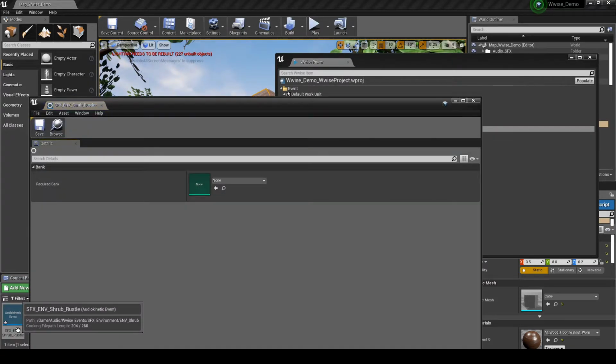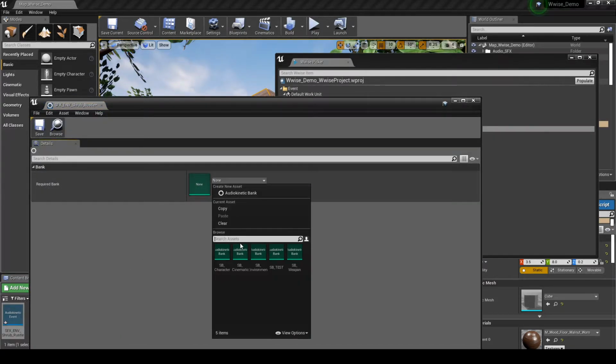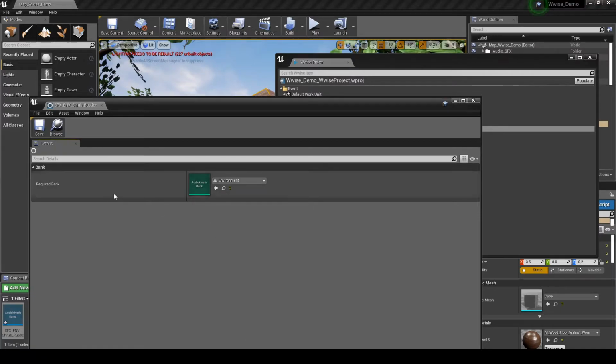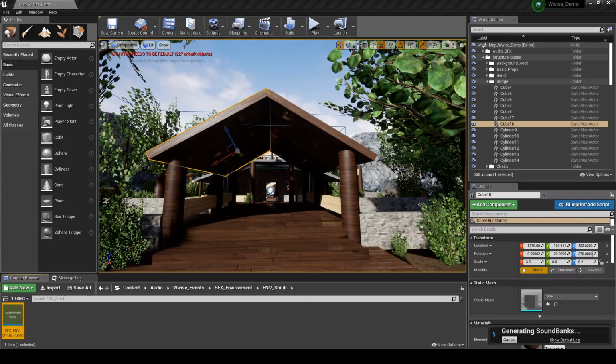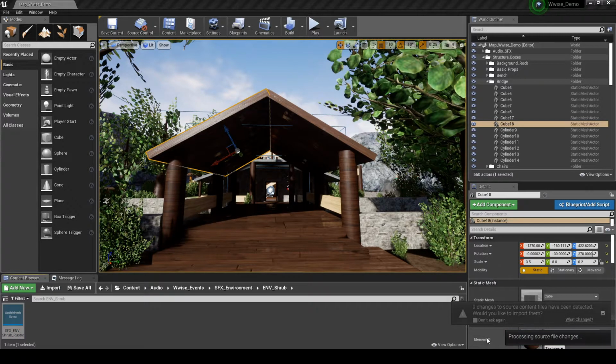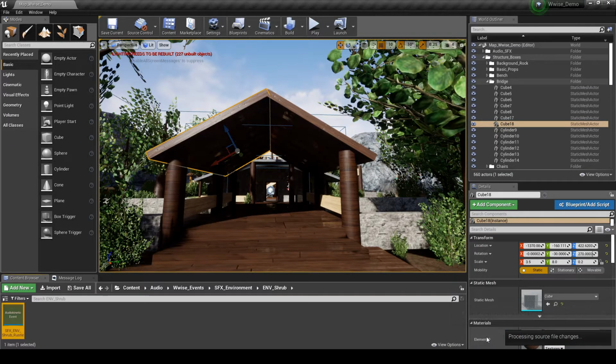Open the event in the folder. Then assign it to the soundbank sb_environment. Save the event updates. Then generate the Unreal soundbanks. Import the soundbank updates via the pop-up message in the lower right of the Unreal screen.